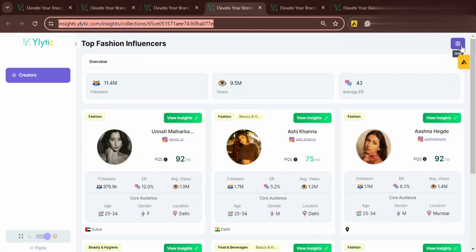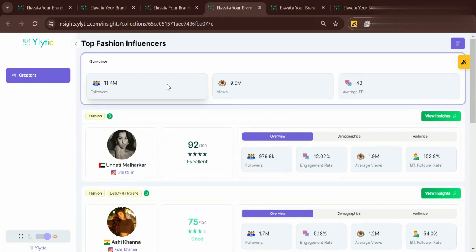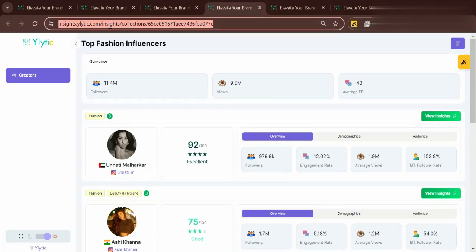So this is the grid view. Let me show the list view also. And this is the shareable link that will also be branded for you, in case you opt for white label platform.